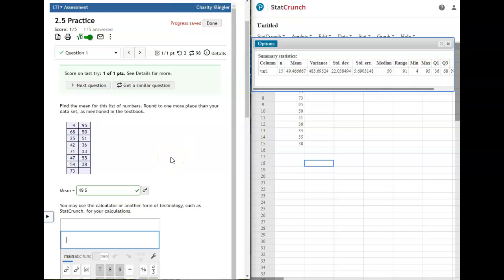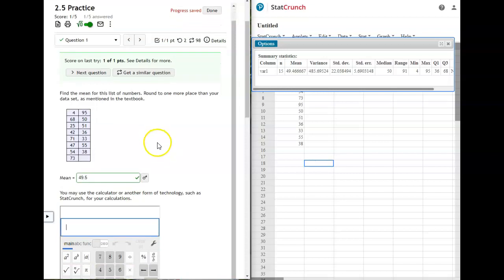And of course, it's fine if you want to do it by hand or with a calculator, but if you get a data set with 50 or 100 numbers, it's a lot more tedious and a lot more chances of making a human error when you're entering that in a calculator or entering it by hand. So use your resources. Statcrunch is available to just help you. It will only help you.